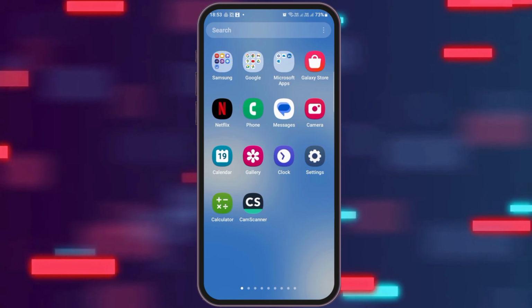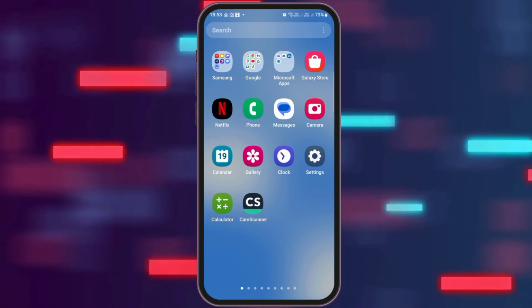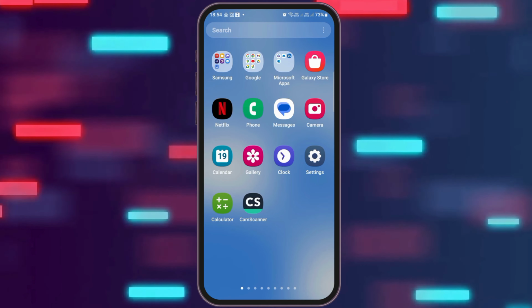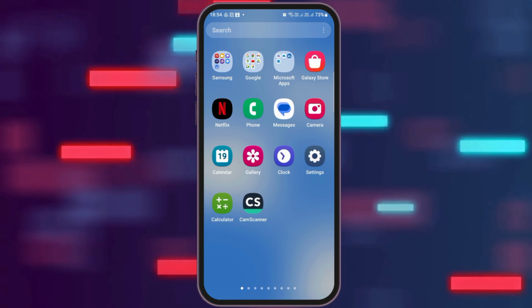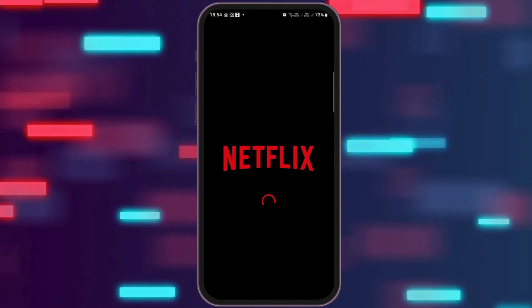First of all, you have to go to the search section on your mobile device and search Netflix there in order to launch it, or otherwise you can directly find the Netflix application on your mobile device. After you find the Netflix application, you have to tap on it, and this way your Netflix application will be launched on your mobile device.